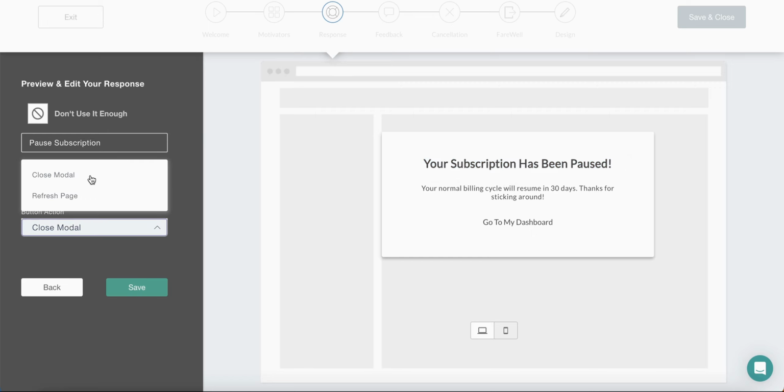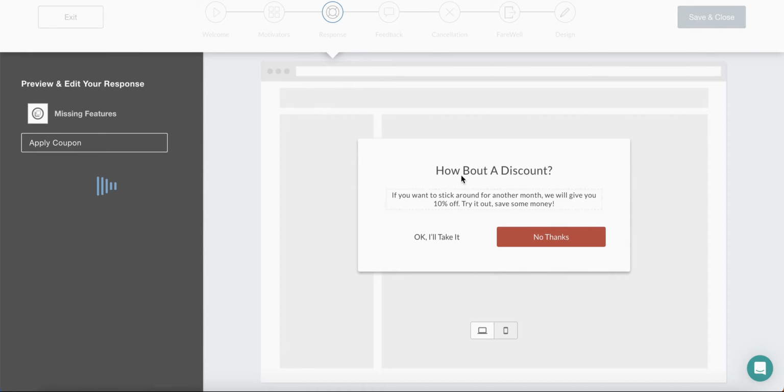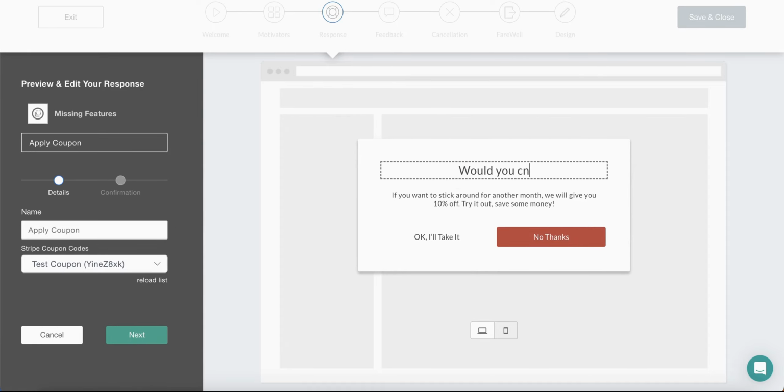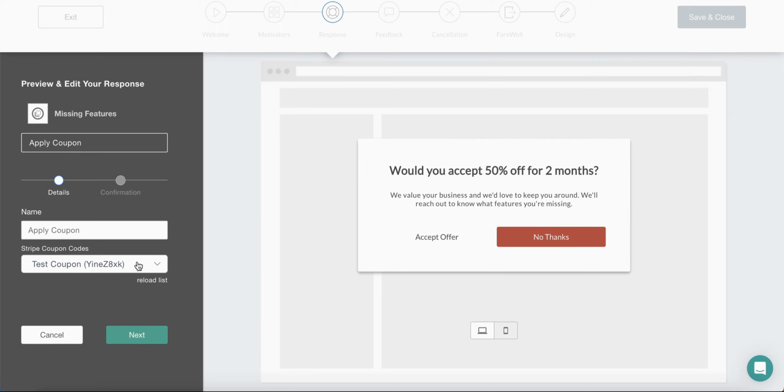If the users are missing features, here you might want something else. You might actually want to offer a coupon because in this case, they probably did get some value out of it. Otherwise, they would just not use it, but they might need something else. A coupon here might be, would you consider 50% off? And the way that this works here is Raaft automatically pulls in all the Stripe coupon codes that you have. So in this case, we only have one coupon created, which is called test coupon.